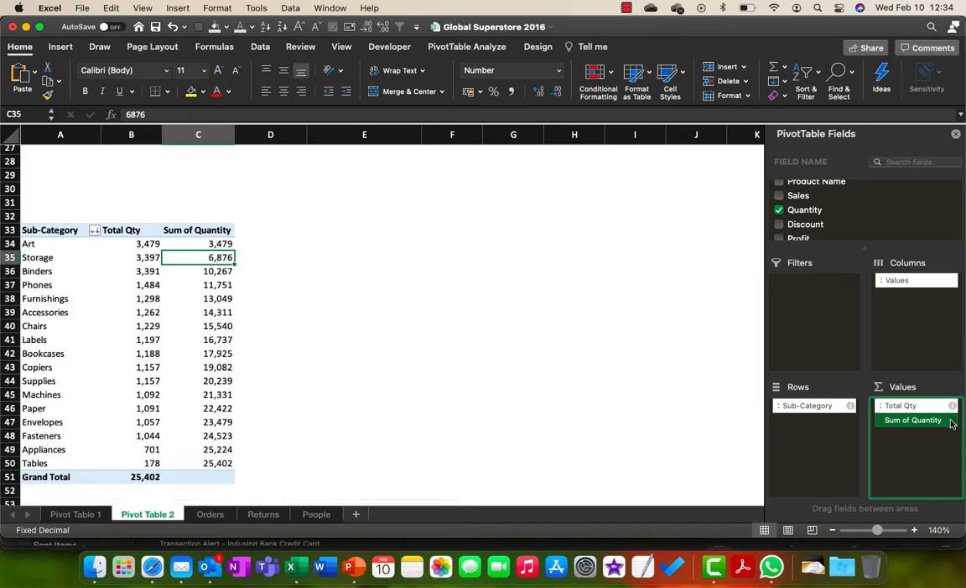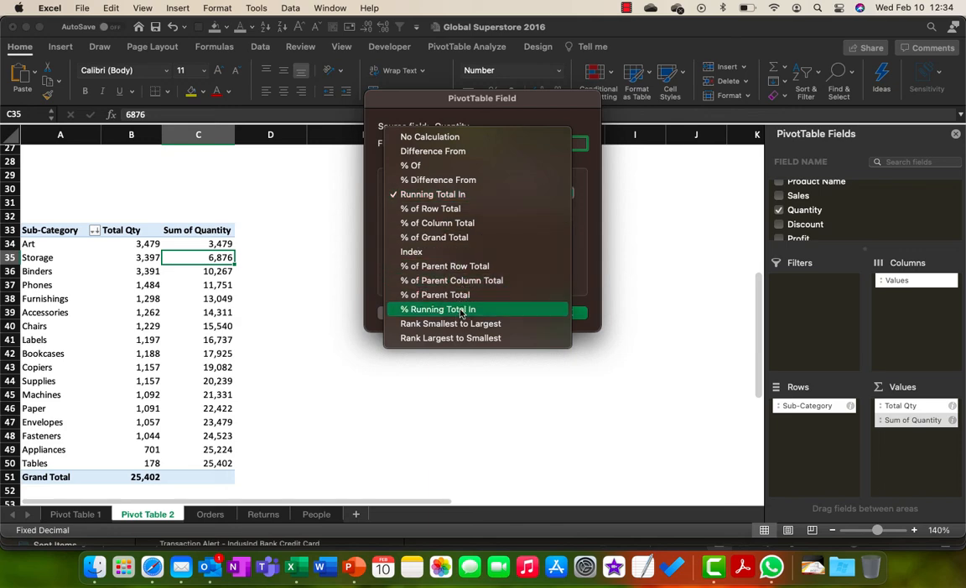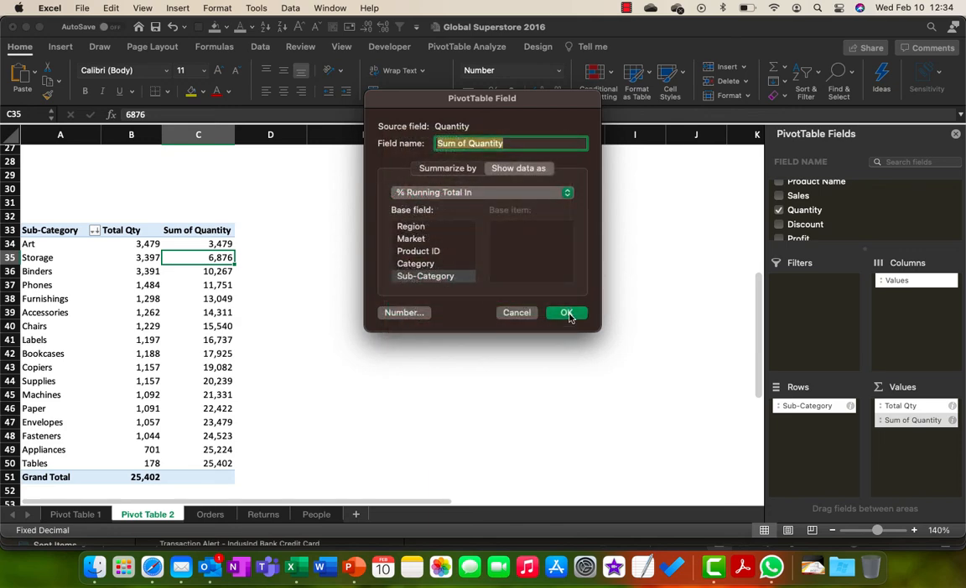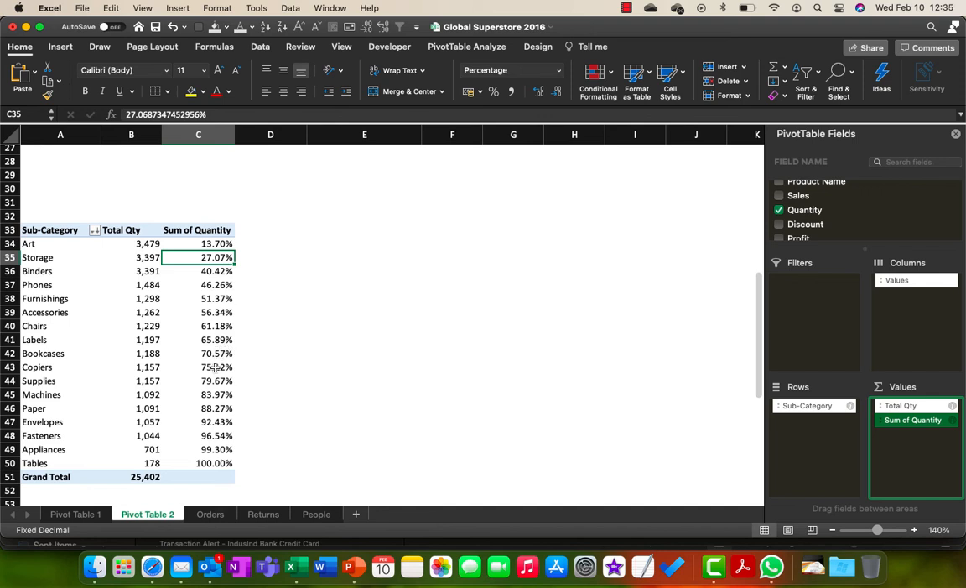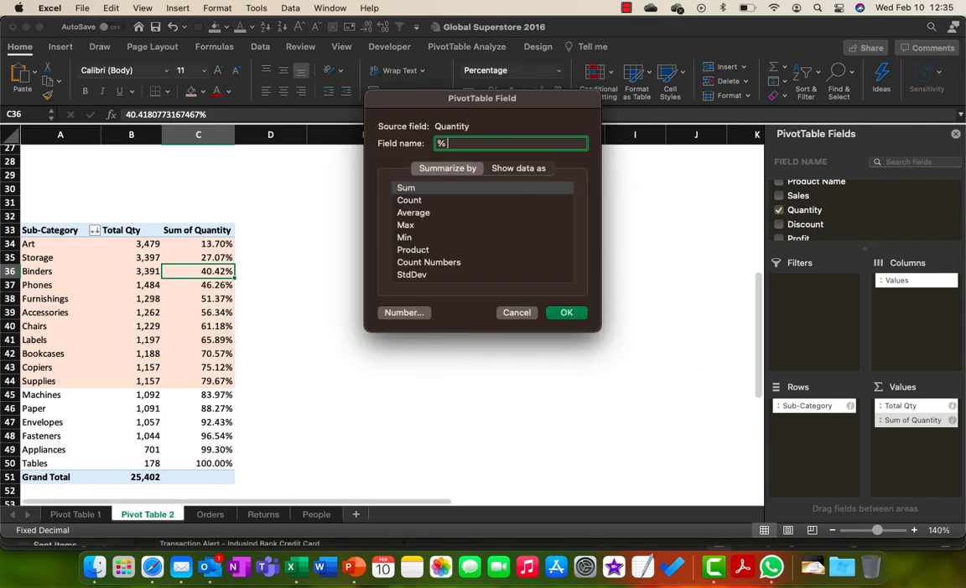So I'll again go to the value field settings, show data as running total, I'll say percentage running total and subcategory. And so till supplies, they are contributing towards 80% of my sales, and the rest are contributing towards 20%. So with this running total, I can do a ranking as well.